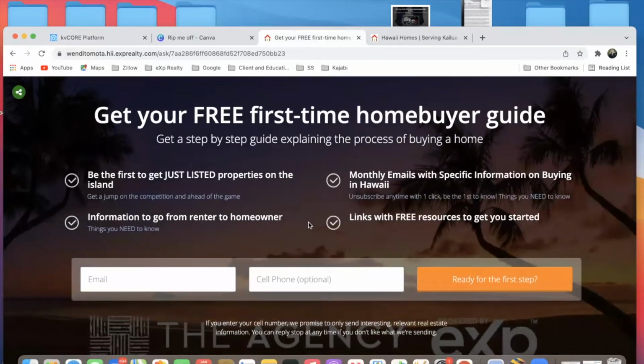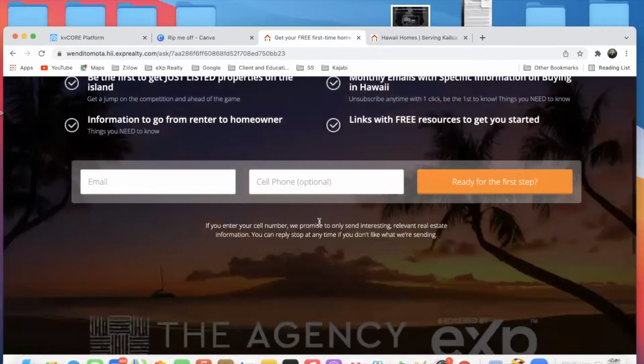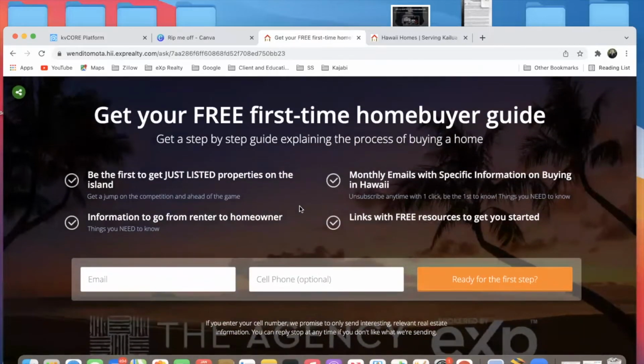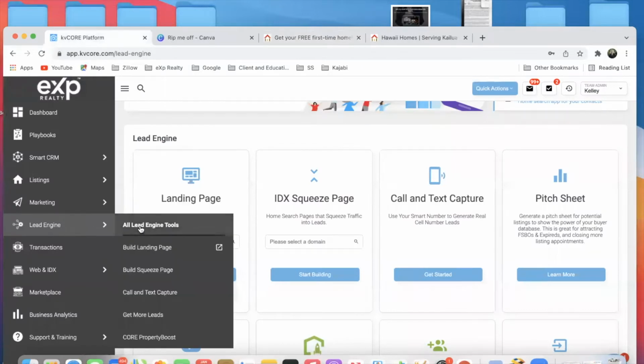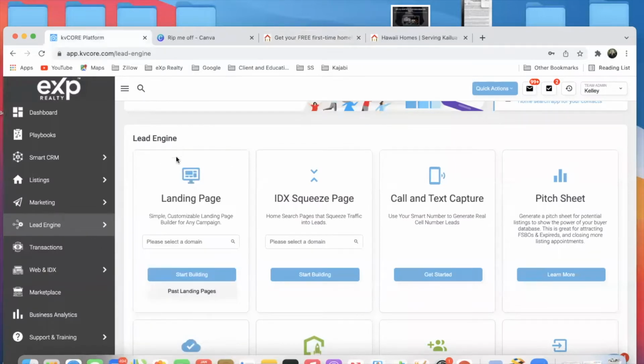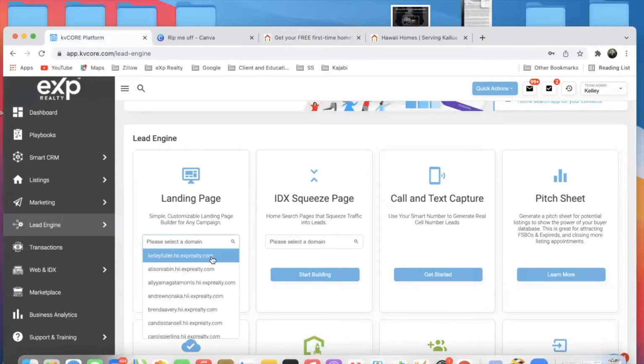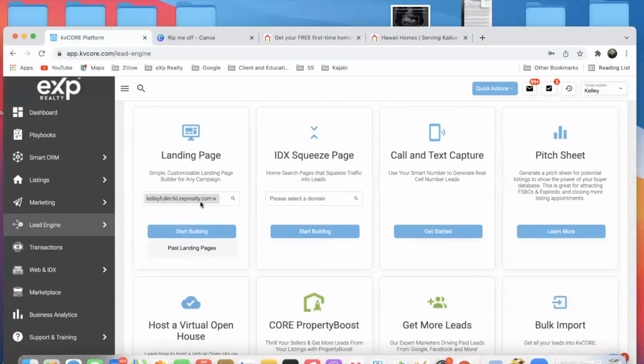Does anybody have any questions so far? Okay. I missed where you went to that. I clicked landing pages and I got an EXP background. Yes, yes. So I'll show you guys how to customize them, but this is the idea of what we're creating. Then we go here, lead engine landing page. You're going to want to make sure that you have your URL, right? Because we're creating it for you. And you can do start building. They just recently made it to where you can find your past landing pages that you've already created.